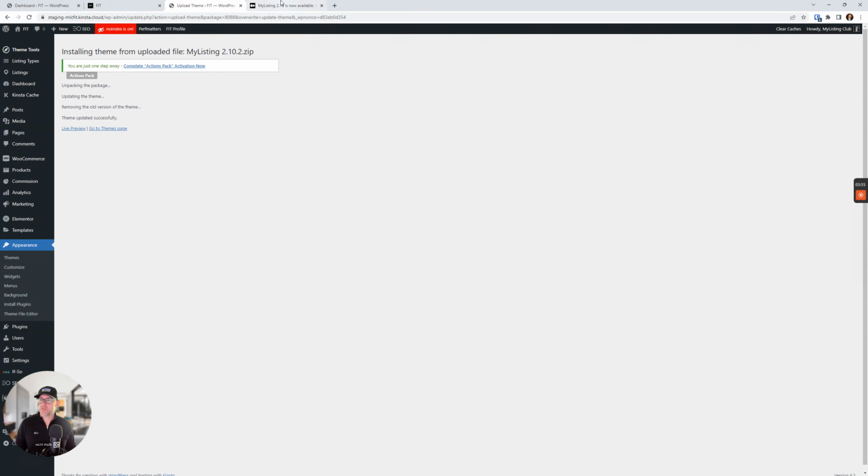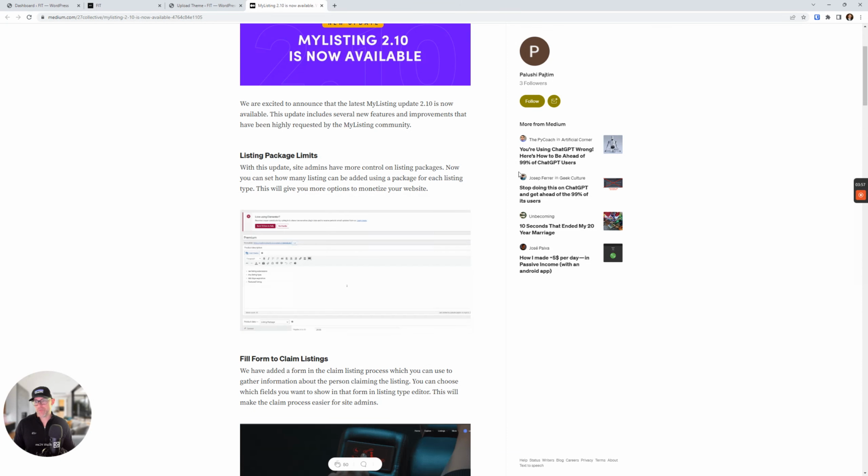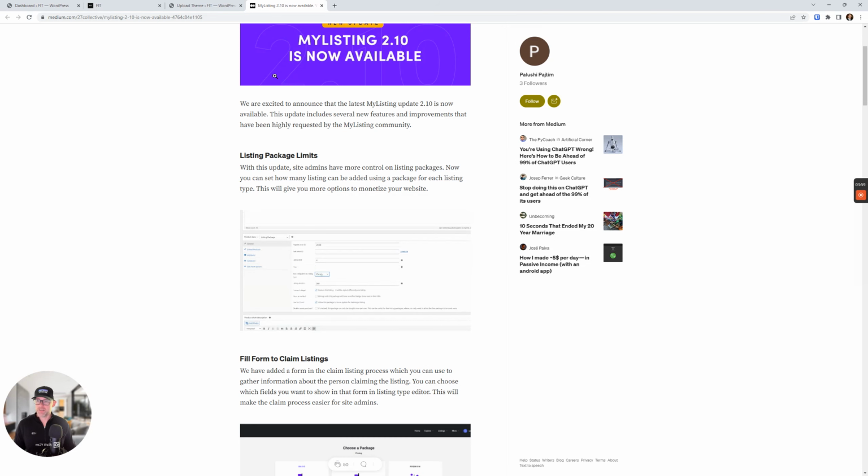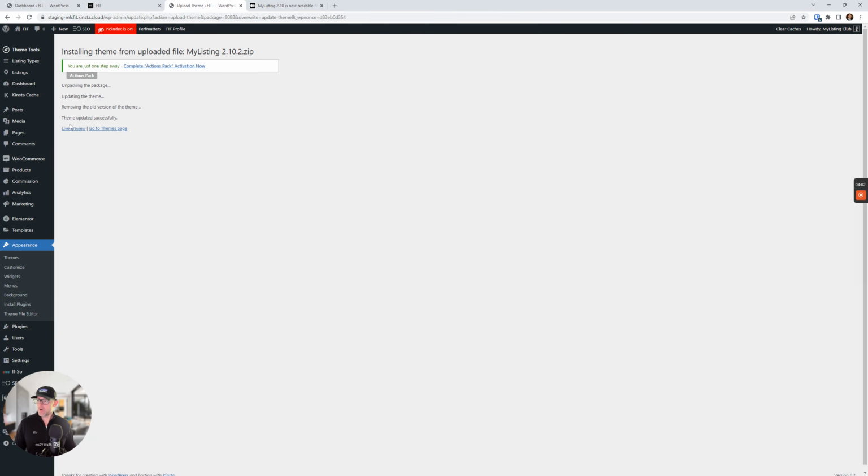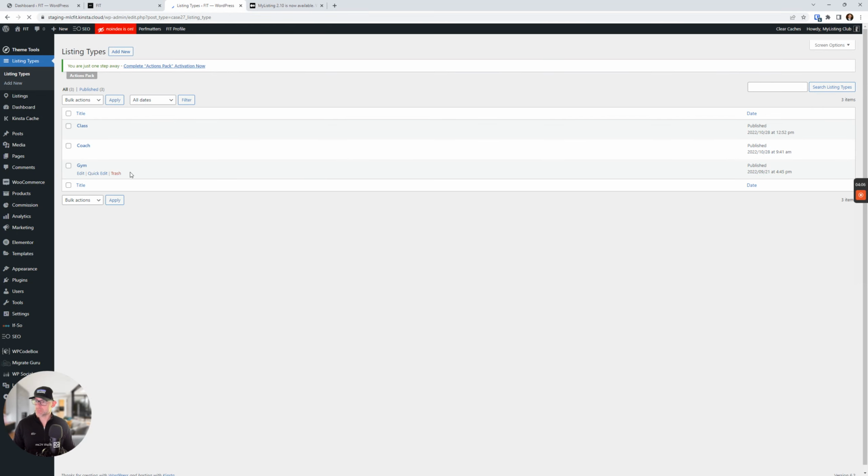All right. So now that we've done that, again, let's look at this very first feature that they've come out with here, listing package limits. So for that, we need to go to listing types. Let's just open gem here, the gem listing type.